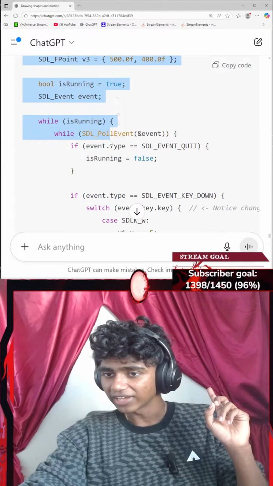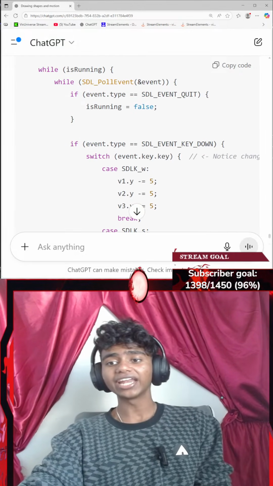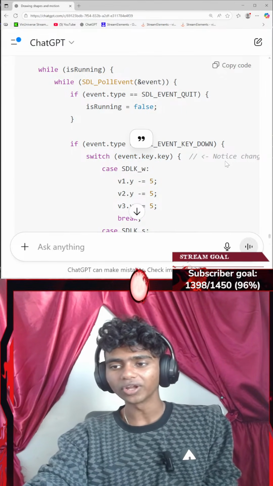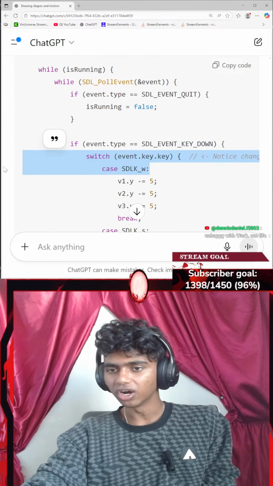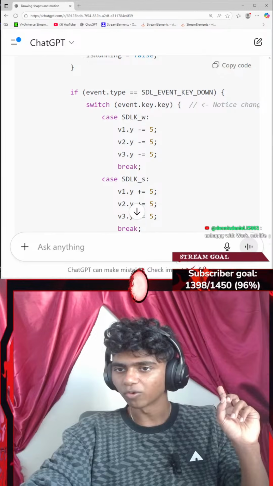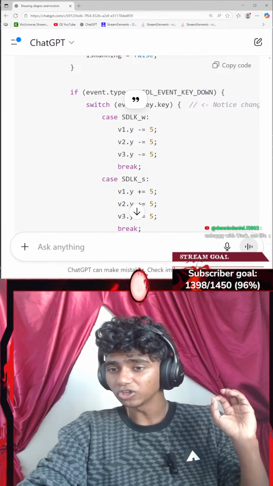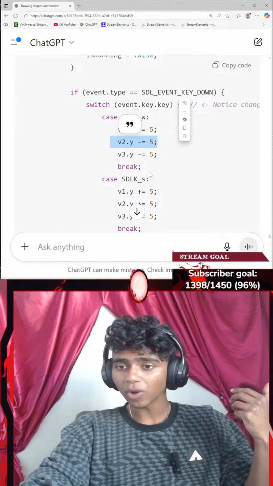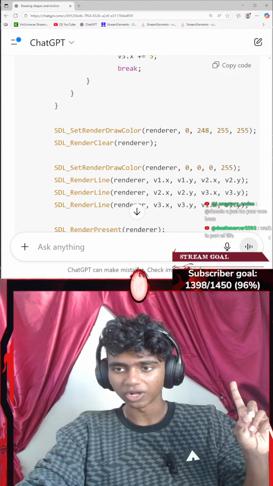Okay, and then we have our event loop. So, notice the change. There we go. I did not need the key sym. I just had to go with event.key.key. Notice the change here. Okay guys, I feel like this might work. If my case is SDLK_W, my vertices 1.y decreases by 5, vertices 2.y decreases by 5, and vertices 3.y decreases by 5 as well.